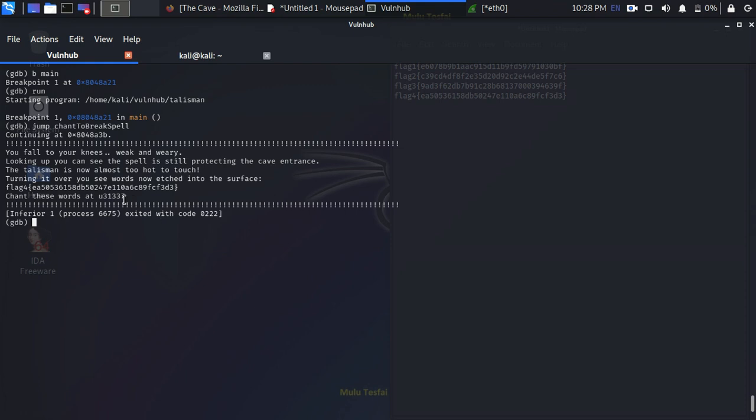And a message that says chant these words at UDP 31337. So this is based on my previous flags. I set up a listener, but before that I have to decode, decrypt this hash.